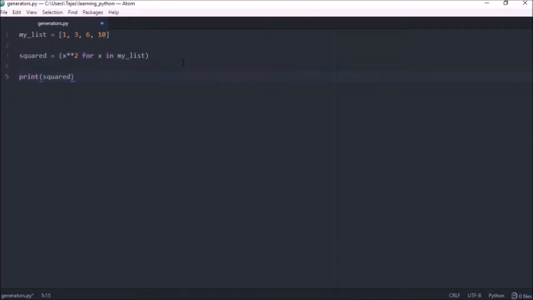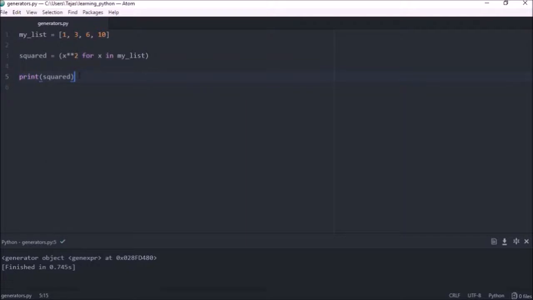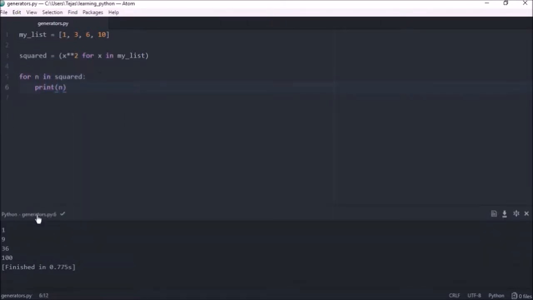So if we print that out, you can see now we have the generator object using our generator expression, and we can loop through it like we would with any iterable. So let's do for n in squared, and let's print out n, and we get the square of each value in that list. Generator expressions can also be used in functions.